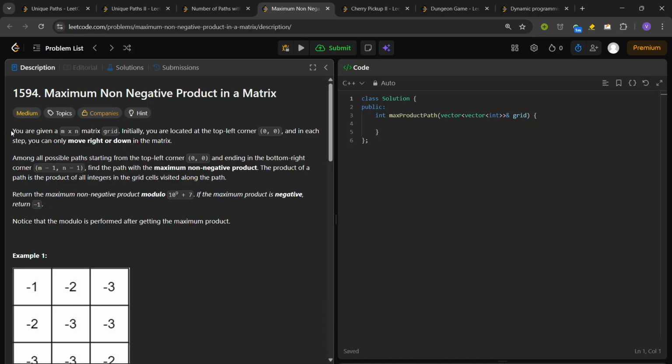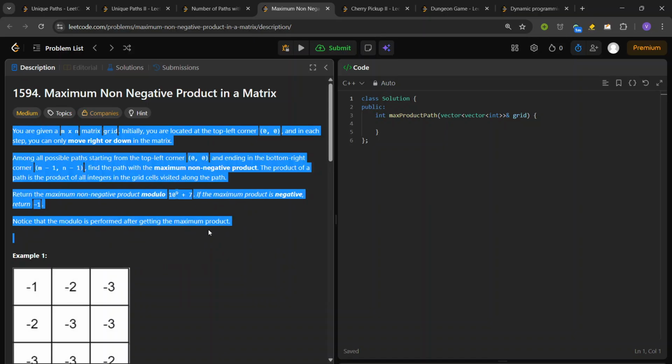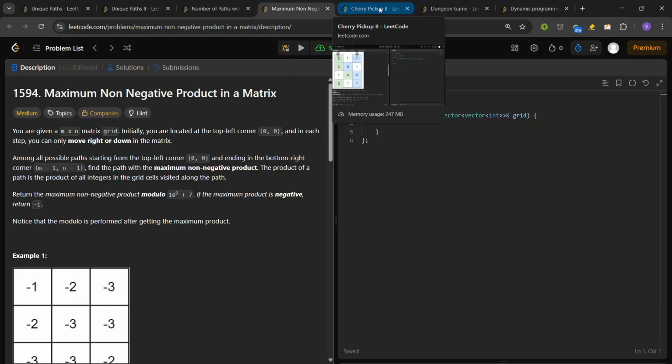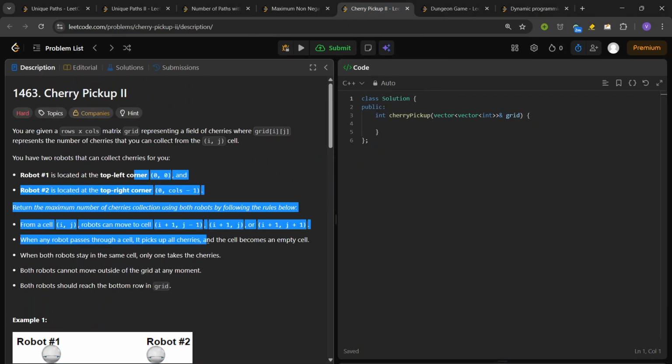So one state will be the maximum product with the positive sign, and the other state will be the maximum product with the negative sign. Those are the two things you have to store, and this is going to be very easy. This is going to be a nice question.